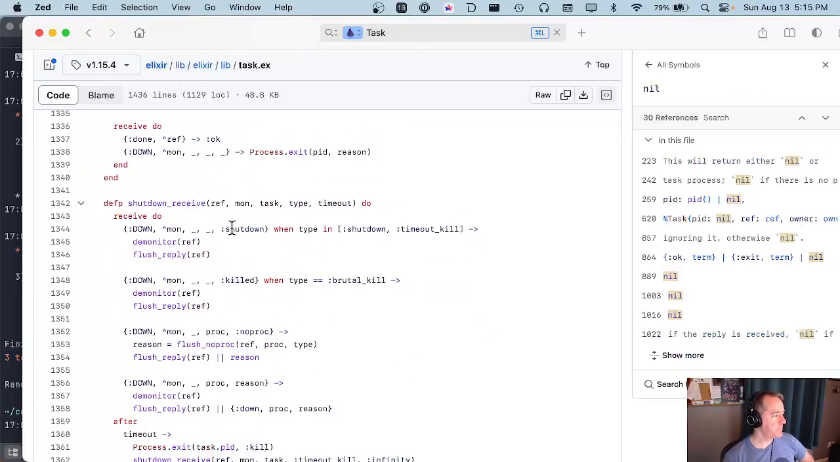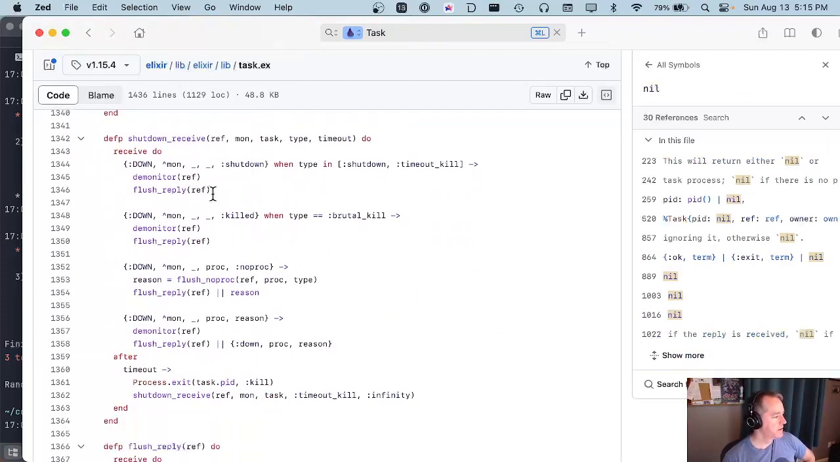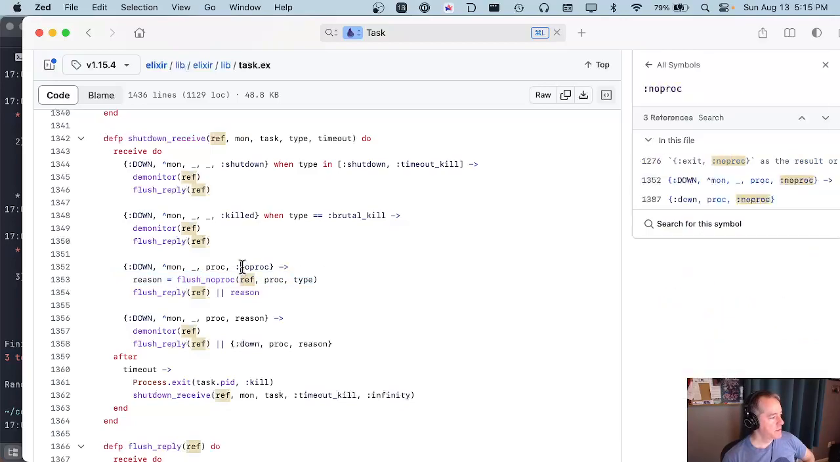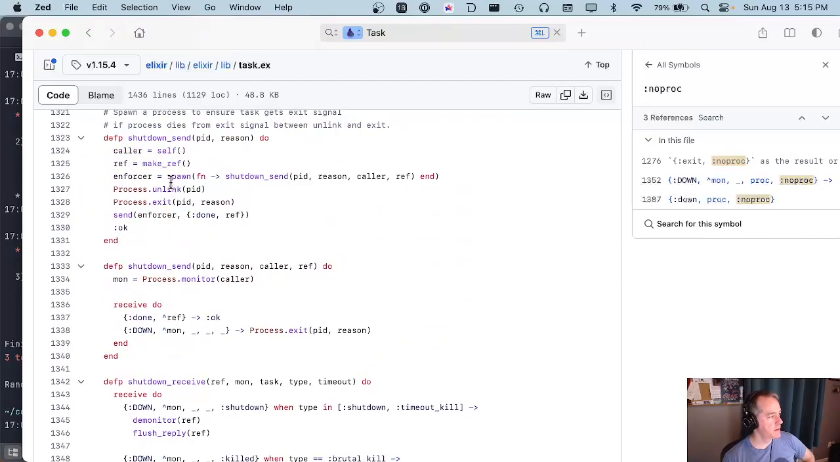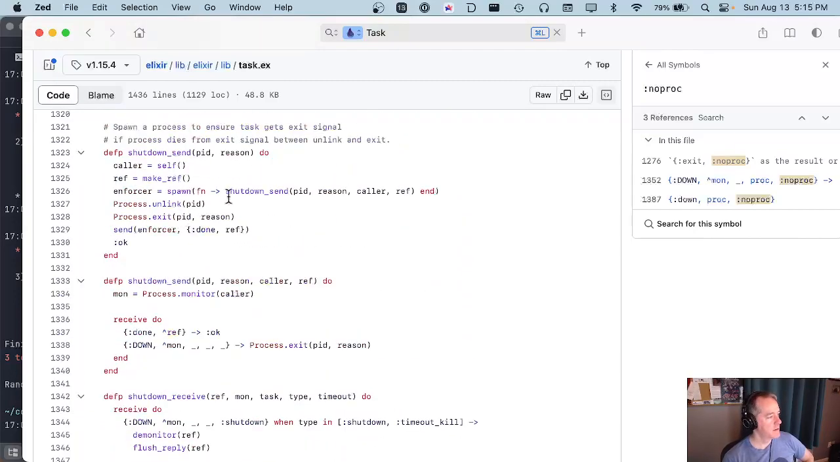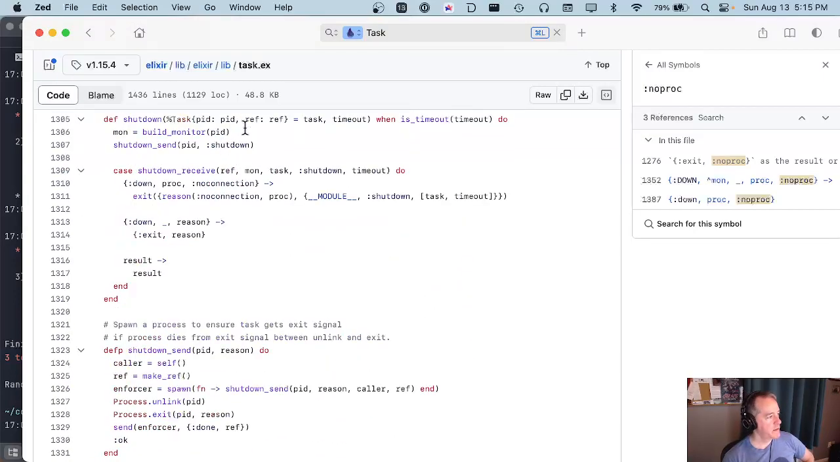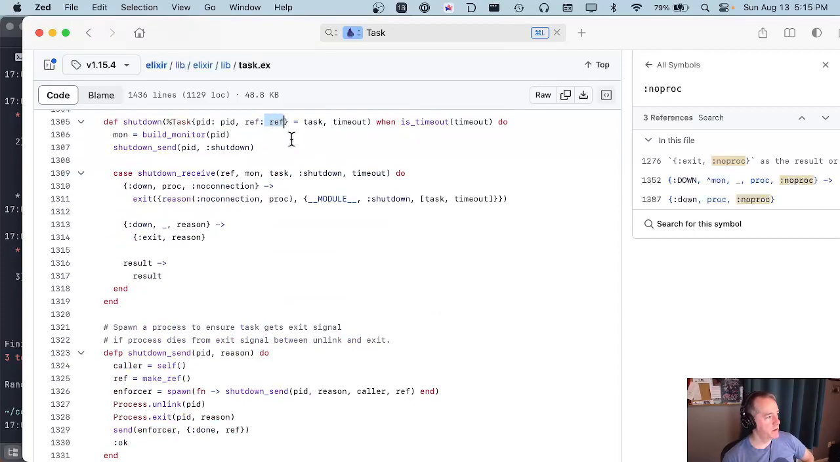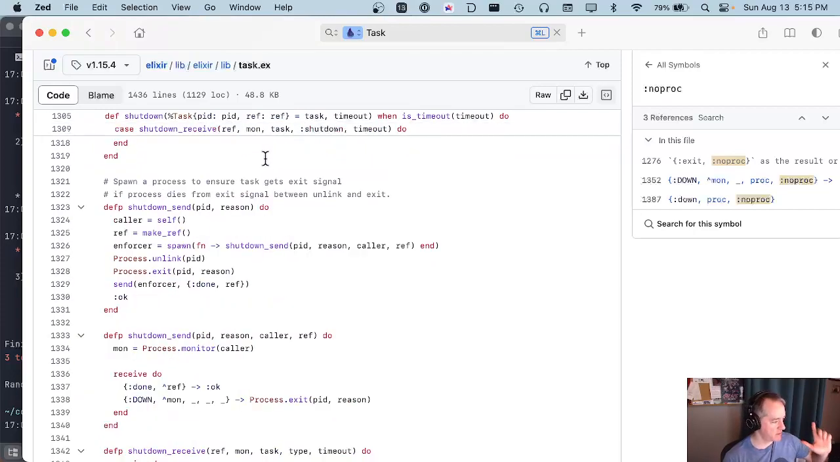Basically, let's look back at shutdown receive again. Okay, so if we get no proc as a down message, then it's going to check for, and this by the way, this is on the monitor we just created in shutdown. So we created a monitor for the PID that is the task. This is separate from the monitor that was created when the task was spawned. Okay, so we have two monitors going on here. This is why it's confusing.